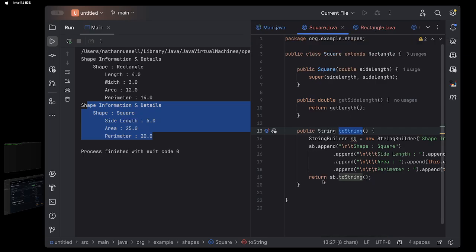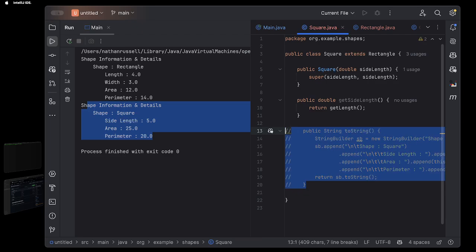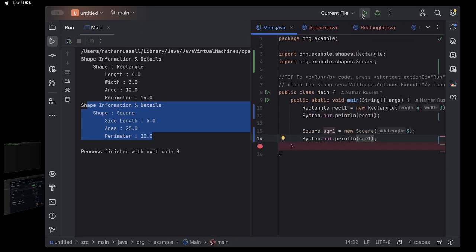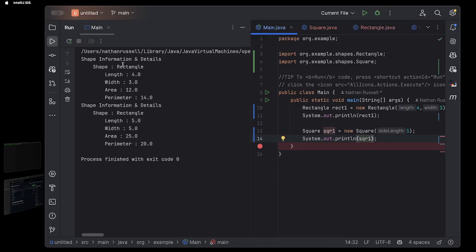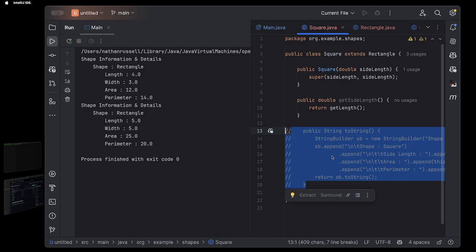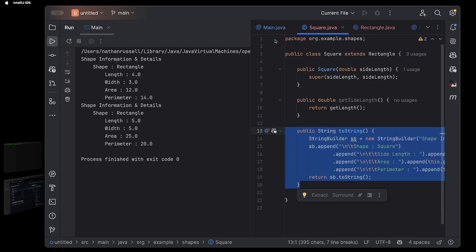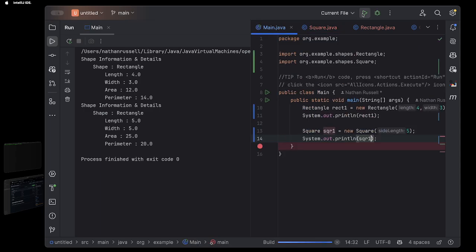If we did not have a toString here, watch what happens when I do this. I'm going to comment this out as though it never happened. Now whenever we run this, you'll notice that it hops back to the rectangle. So notice that now it's using rectangle's toString. Without the toString being defined inside the class, it's reverting back to the one that's defined in the rectangle. But since we have one built inside of square, it takes precedence over the one inside the rectangle. And so we hit play and notice that we go back to the square details.